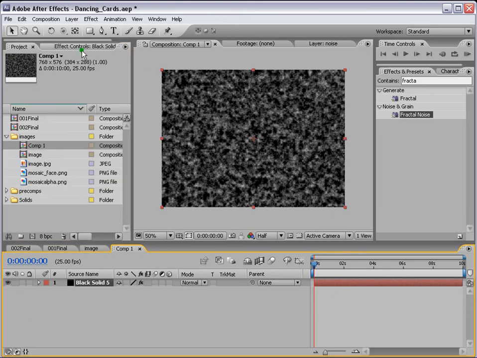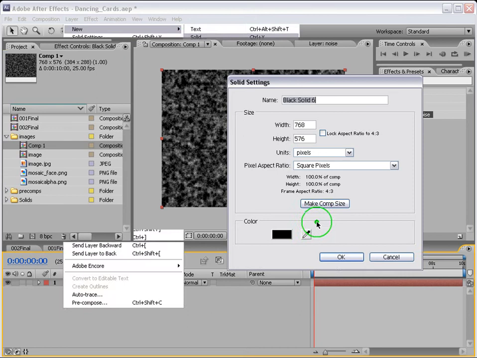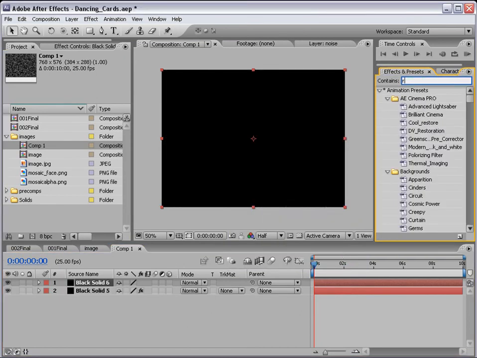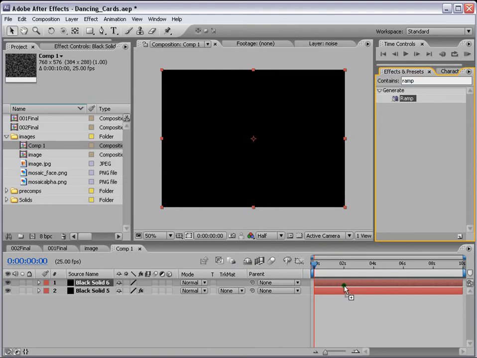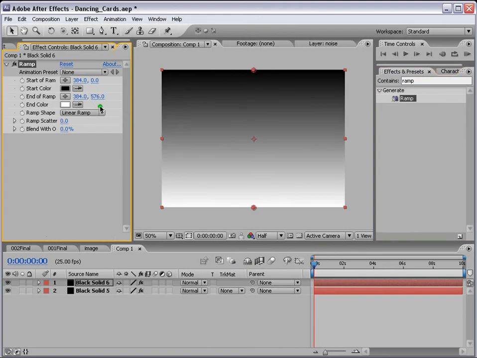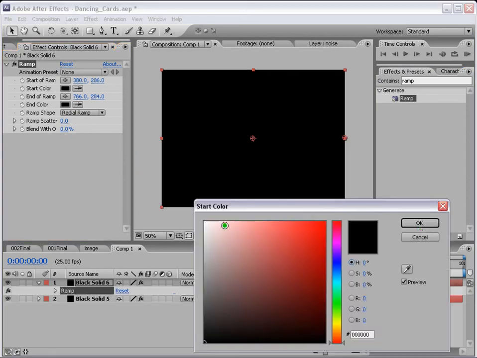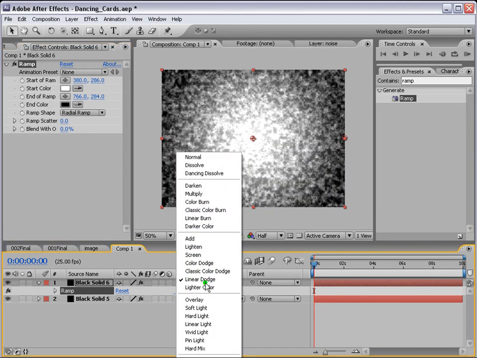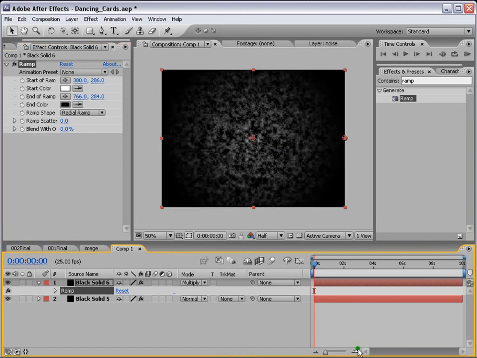Okay, let's add another layer to it. Make it comp size, and this time we'll apply ramp to it. Change it to radial ramp. Change this color to white. And let me change this to multiply. This noise material will be used in the gradient layer. Our image will react to this map here.